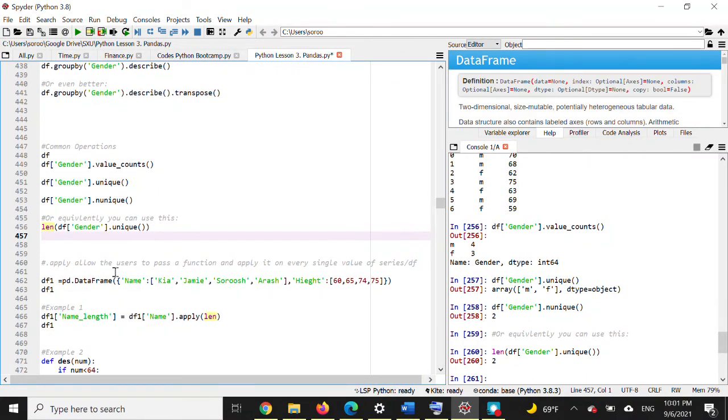Let's talk about dot apply that we have. Dot apply allows the users to pass a function and apply it on every single value of a series or data frame. It's very important. We are going to use this all the time. Now for this, we are going to have an example.